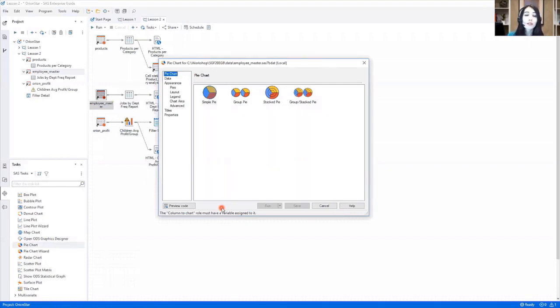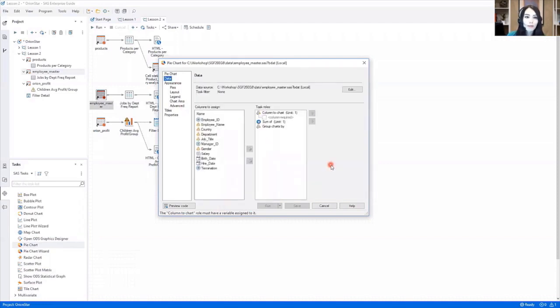So the first thing I do is specify what type of pie chart I'd like. I'm going to go with the default, which is just a simple pie. Let's move on to the data panel in the selection pane. Now here again, we're going to specify our input table, any filters, and assign columns to task roles. The first thing I like to do is go ahead and filter the data a little bit, just as we did before. So I'll click on Edit.